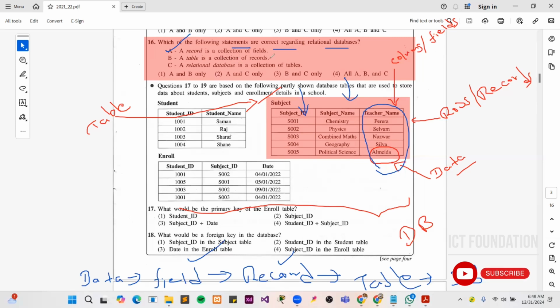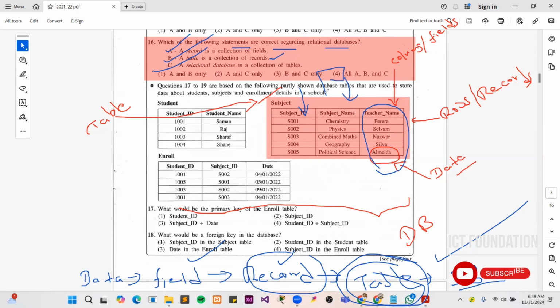The table is a collection of records. That statement is also correct. The relational database is a collection of tables. That one is correct. So A, B, C, all statements are correct in the 16th question. This is the simple one, so we find those with the theoretical part. We'll move on to the 17th one.